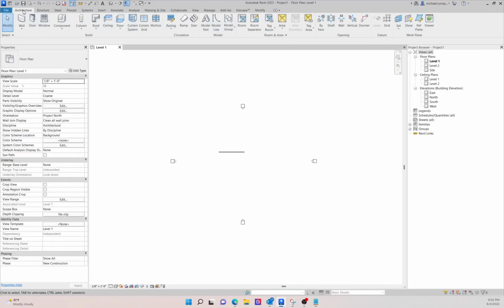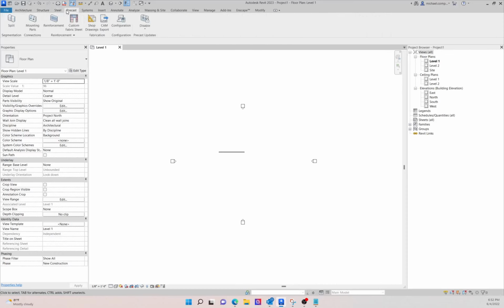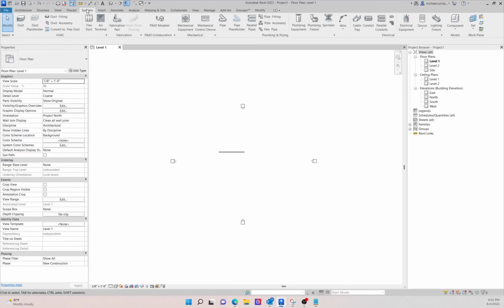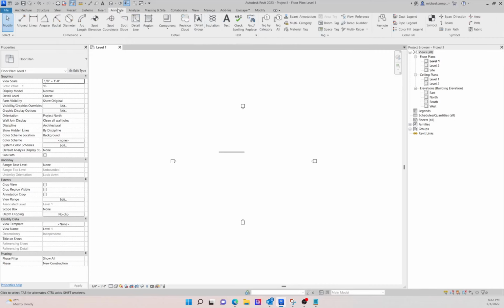And it is organized generally by discipline. So there's architecture, structural, and then you have steel, precast, which is again part structural, systems for mechanical, electrical, and plumbing. The insert is where we reference other material like CAD links or other Revit files. You can also load some of your families here. I'm going to show you that later on in another video too. Annotation is what it sounds like. It's where you dimension things, add text, tag information.